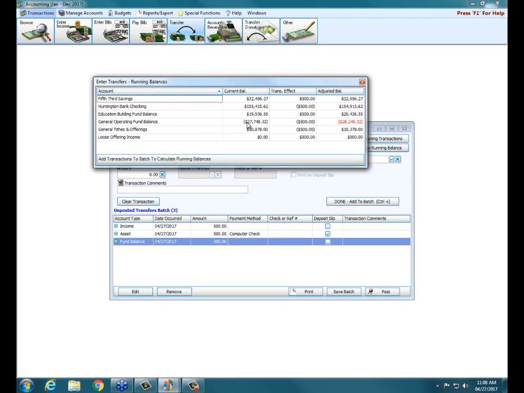batch, the current balance in those accounts, the amount that is getting added or subtracted, the parentheses mean a negative, and then the adjusted balance. This will be the balance in those accounts if I were to hit post. So we really need to take a look at our general operating fund balance here. We have that at a negative. I'm not sure what's going on there, but definitely would want to investigate that.